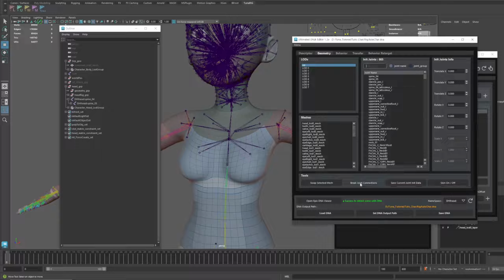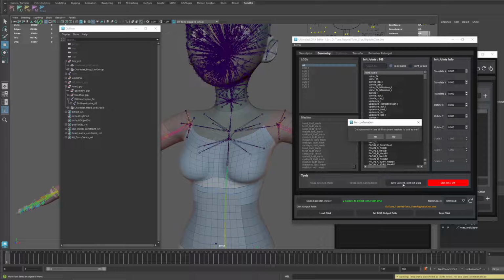But since we want to save the current state, click Save Current Joint Init Data directly. It will ask if you want to save the current mesh state, but since the mesh has not changed, you can click No. If you had moved joints like teeth and changed the mesh, then you would need to click Yes in that case.